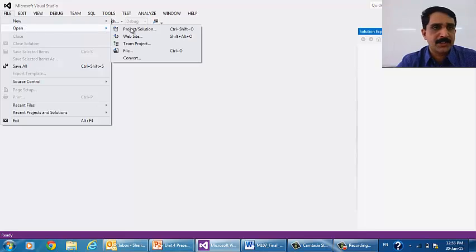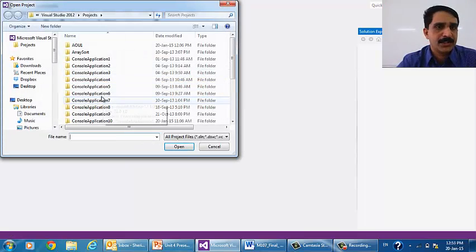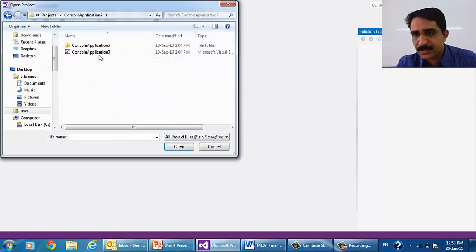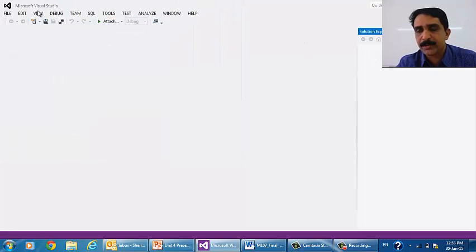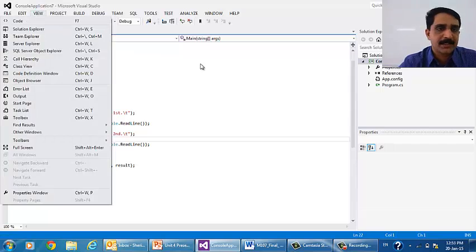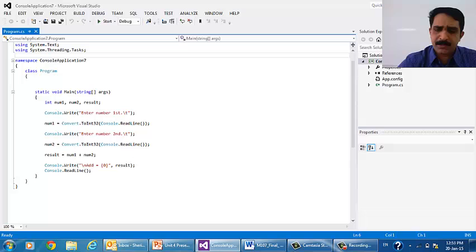So when you open this one, if you are not able to see your CS file, you can just go to View, Solution Explorer, and in Solution Explorer you can see all your objects here, and this is the program. You just double click here, and you get the program.